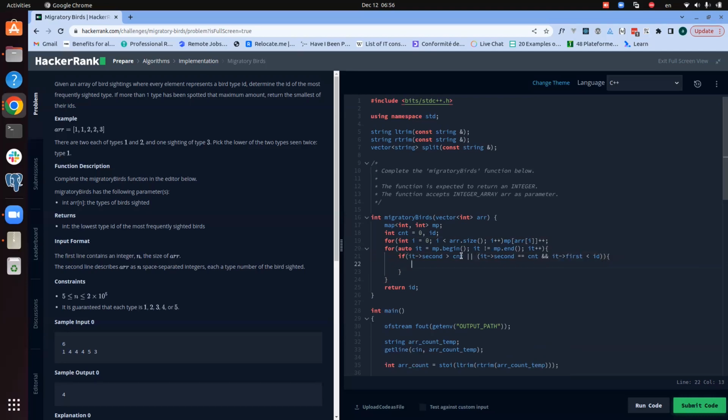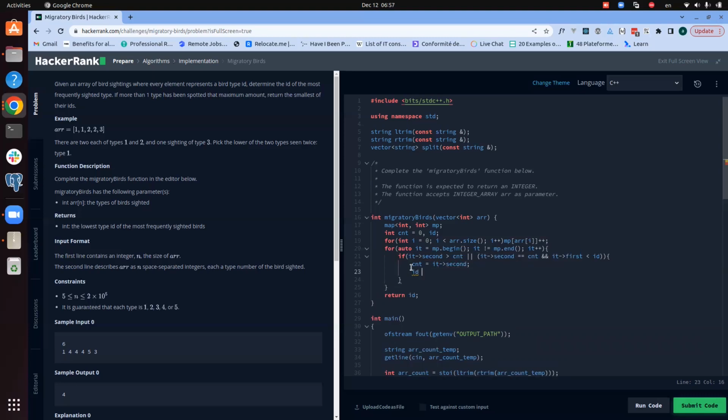If any one of these two conditions is respected, we are in the state of performing the changes. So the count now will take it.second, and our id will take it.first. At the end of this, you are sure that your id will have the ID of the element respecting those two conditions.